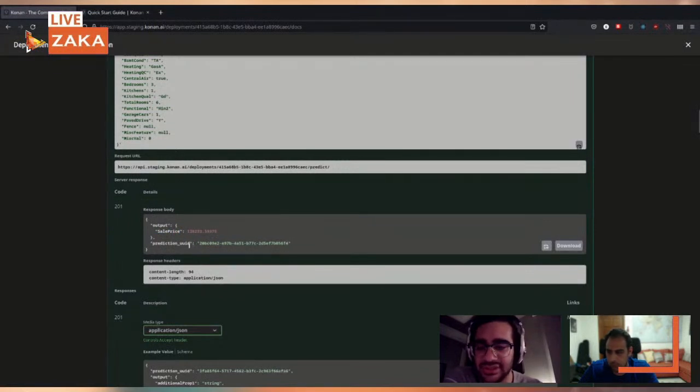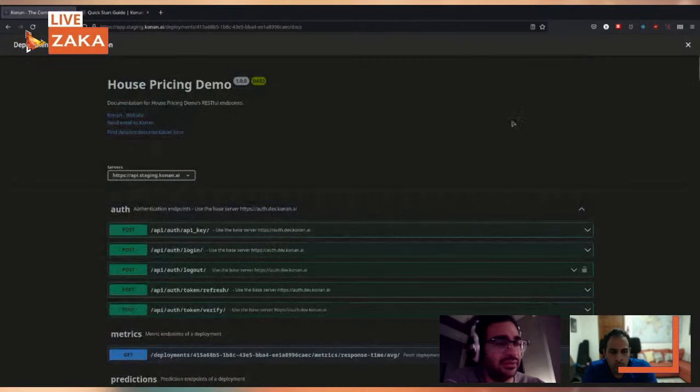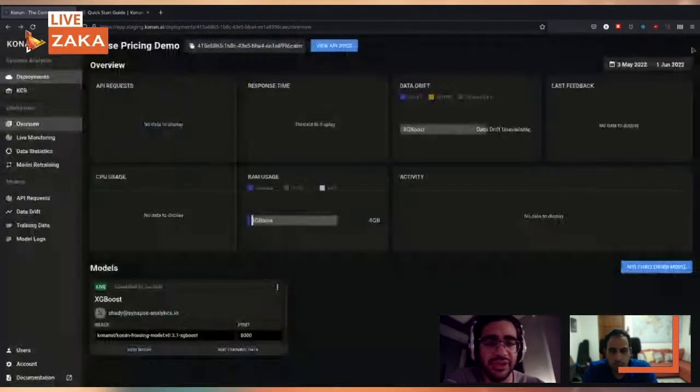What Konan also gives you is the prediction UID. You would store that in your database to be able to cross-reference whatever you sent with what appears in Konan, or if you actually want to send feedback to Konan. For example, if the model says this house should be 126,000, you can send it feedback and say, no, this isn't 126, it was sold for 50. Konan would use that to calculate either the accuracy or the error metric of your model on the fly. So this is the hard way of how you would communicate with the model.